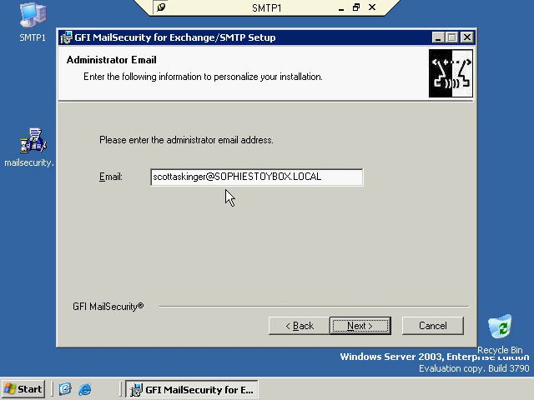Here's our first key setting. You want to make sure that you enter in your actual email address and not sophistoybox.local. And this is an important email address. You see that it says the administrator email address. Well, this is going to determine where all of the security messages are sent. For example, if somebody violates one of the content rules that you create, you're going to have to approve this before they can actually receive this email. This is going to be the email where that message is sent.